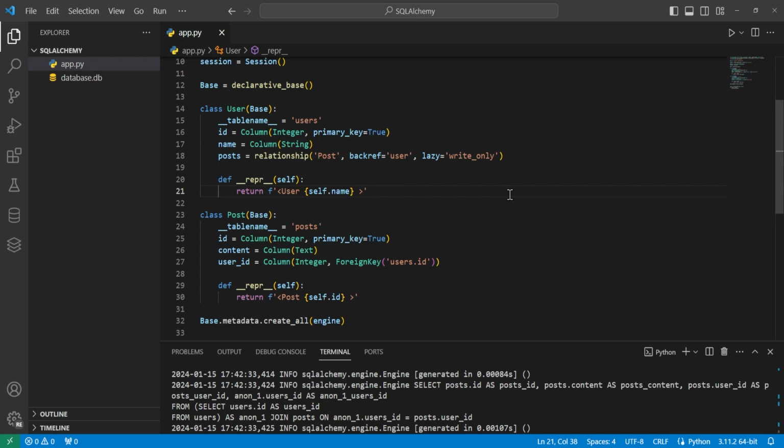The next loading technique we'll get into is write-only. This will make it so that we cannot read or see what these posts are, but we can add new posts to this relationship.